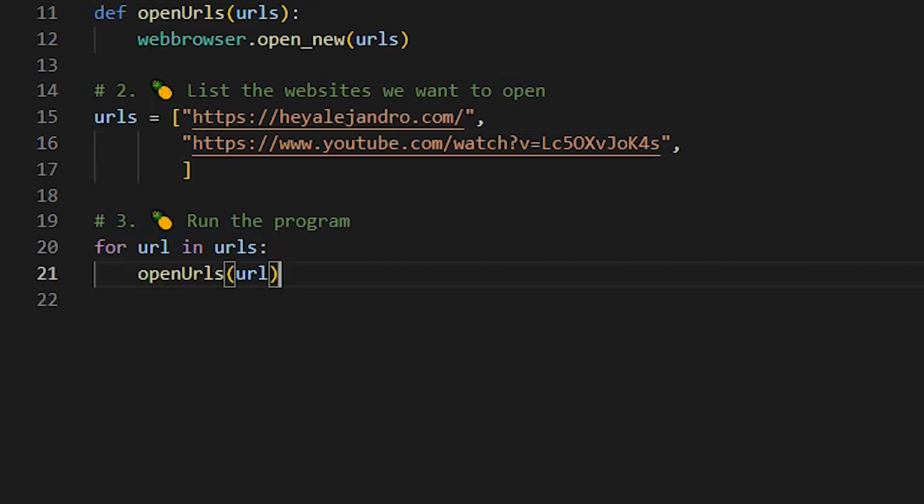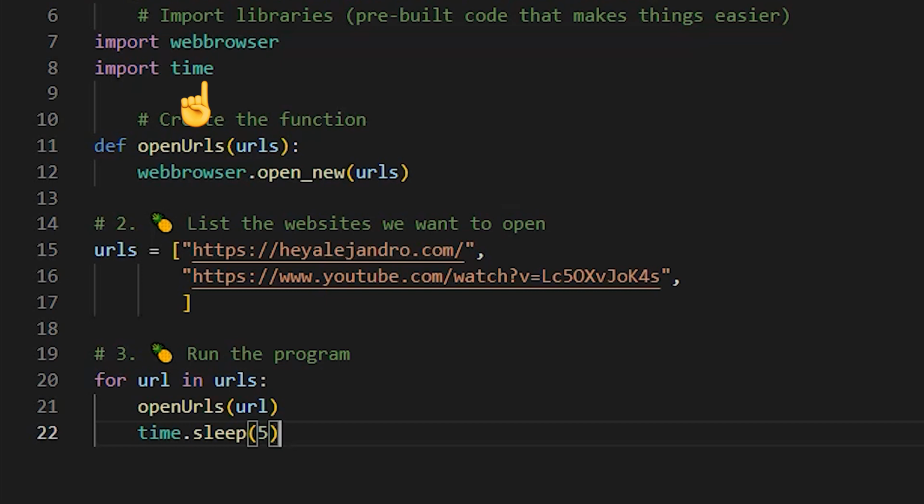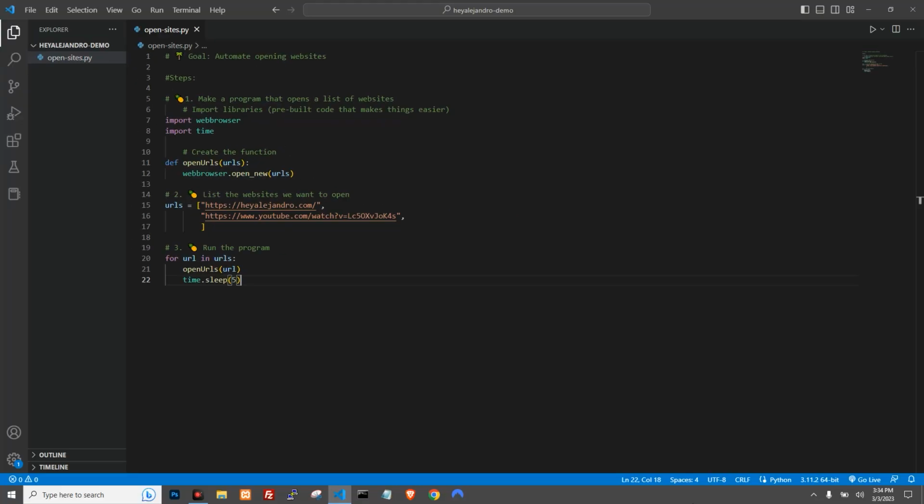Since it's more than one website, we're going to use a loop. In this case, a for loop that's going to run through the list of websites and open each one of them. But I do want to put in a small delay as it opens each one of the websites. In this case, we're going to call in the second library, time. For the purpose of this video, I'm going to put in a delay of 5 seconds just so you can see exactly what's happening. So now let's run this code.